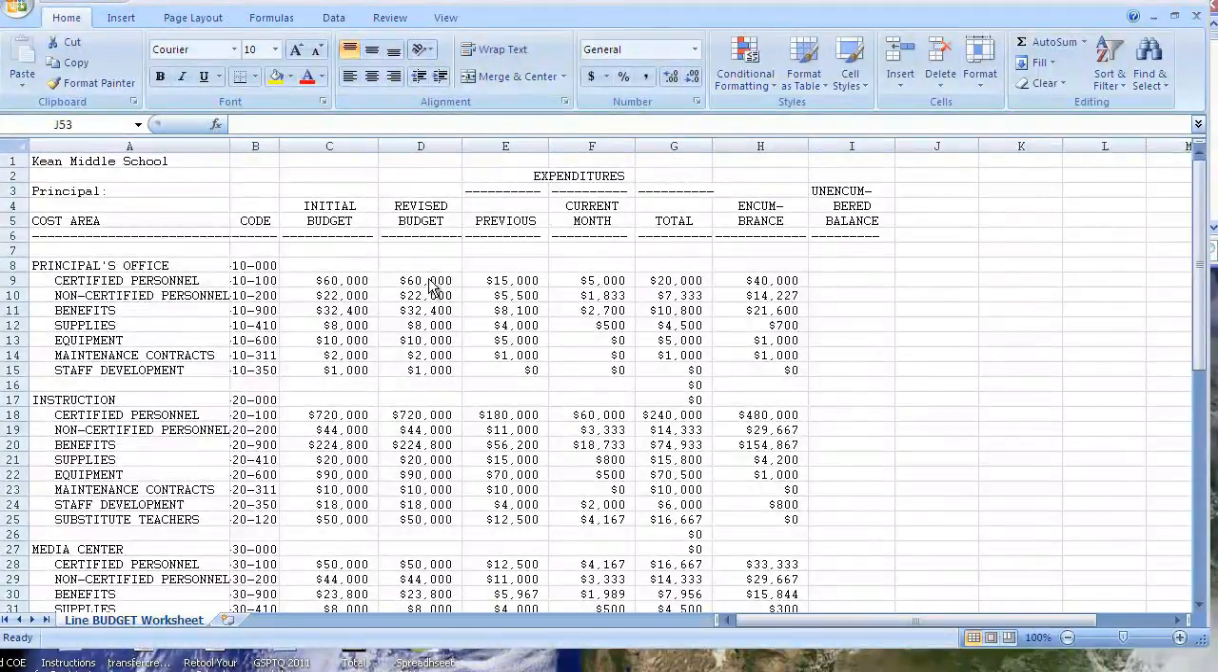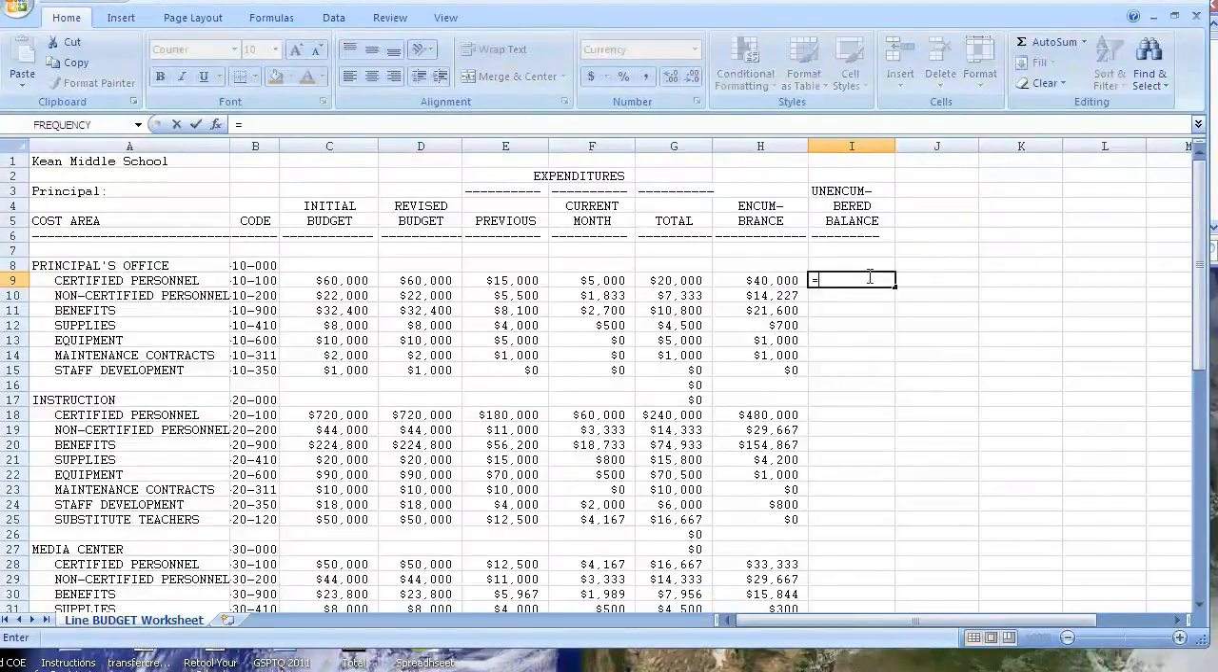year. In the case of the principal's salary, we've paid the principal $20,000 and we have set aside $40,000 to pay the principal for the rest of the school year. So we write a formula in this cell: equals sum, open parentheses, the revised budget minus the total minus the encumbrance, close parentheses, enter.